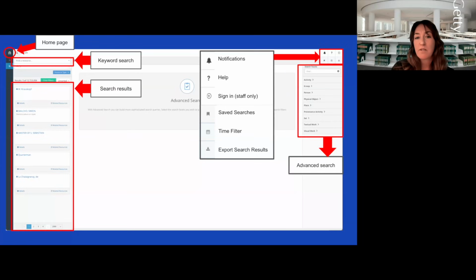And next you see a button with a circle and an arrow. This is the login feature and is only available for Provenance Index staff to sign in for editorial purposes. Users don't need to set up profiles. You can just ignore this button.